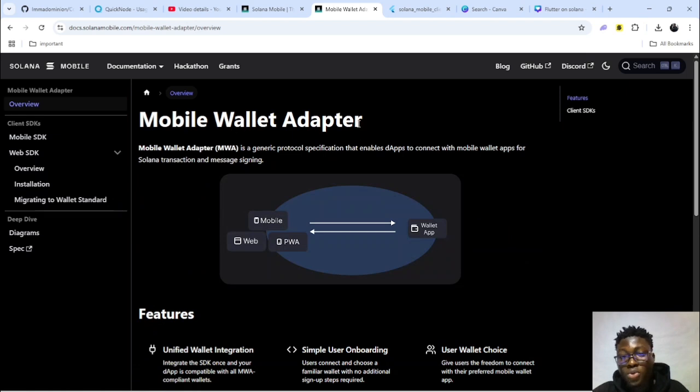The Mobile Wallet Adapter is what we're going to be checking out today. It is a protocol that allows us to communicate with a wallet app. A wallet app is like your user identity. In Web2, the user usually signs in with their Google or Gmail, whatever sign-in method you prefer. But in Web3, the decentralized way to do it is using a wallet app.